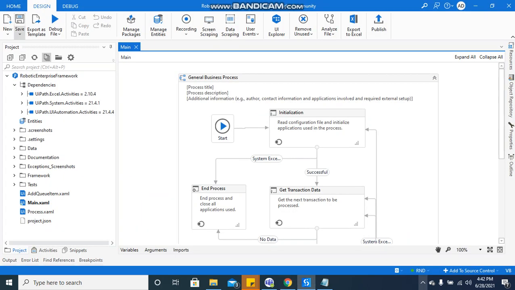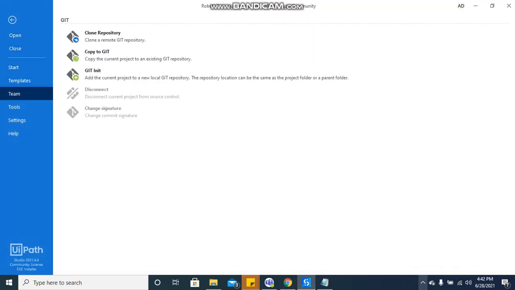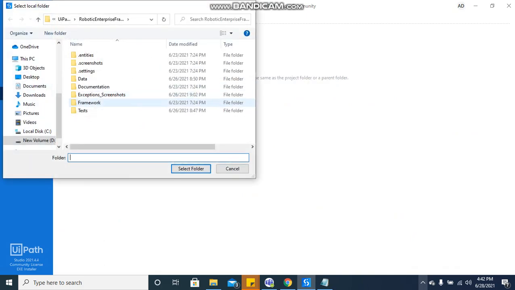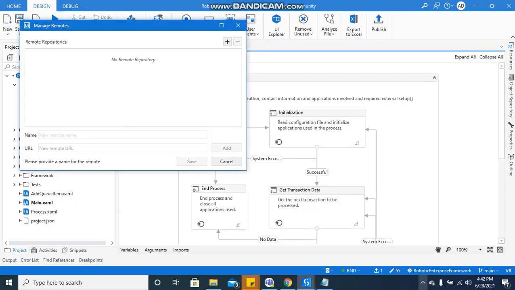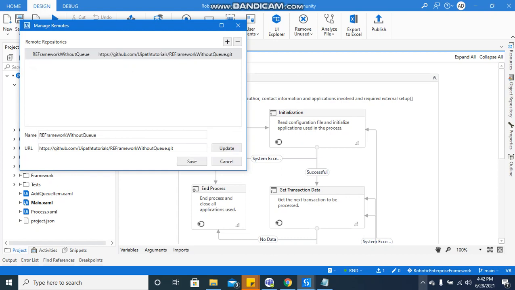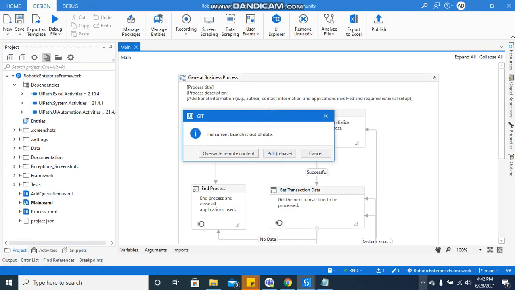Now go to your Studio, go to the Home, and in Home go to Teams, then get into it and select the same project that you want to be committed into GitHub. Write down the commit message, click on commit and push. Paste here the copied path. I'm giving the new remote name, you can give anything here. Click on add, click on the save button.